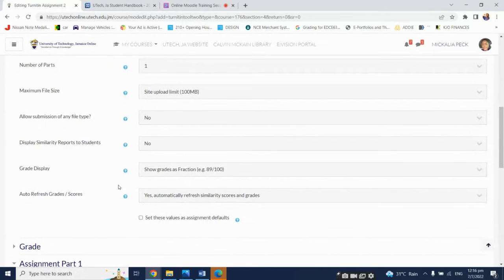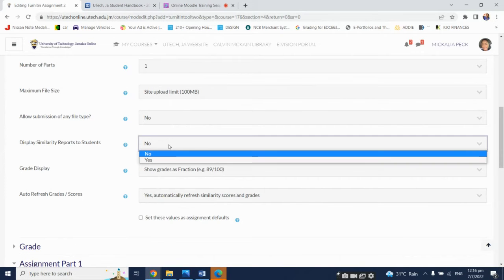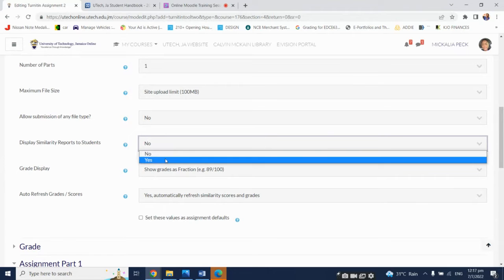Okay, our next option, do you want to display similarity reports to students? This is the report that Turnitin returns after the student has made submission of their assignment to the system. So do you want students to be able to see what percentage of similarity is detected and the sources from which similarity is being detected? Yes or no? I'm going to select yes.